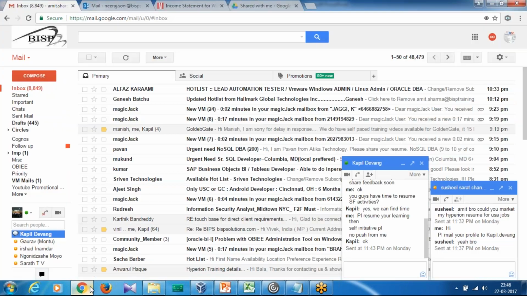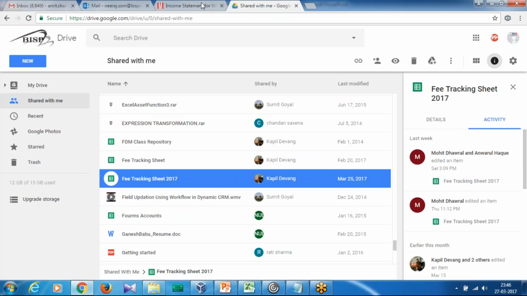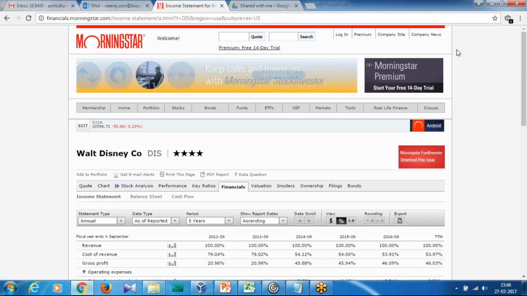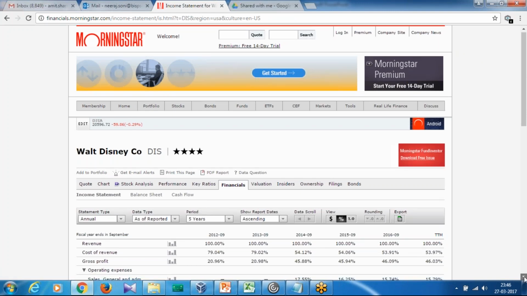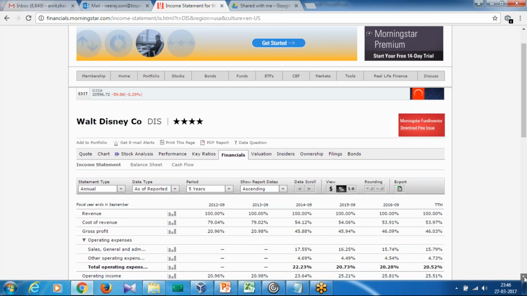So let me take you to the site from where I like to take the data. This is the site from where I've taken the data, and as you see, I'm looking at the financial data for Walt Disney, and there are income statement, balance sheet and cash flow. I like to focus on the income statement first.